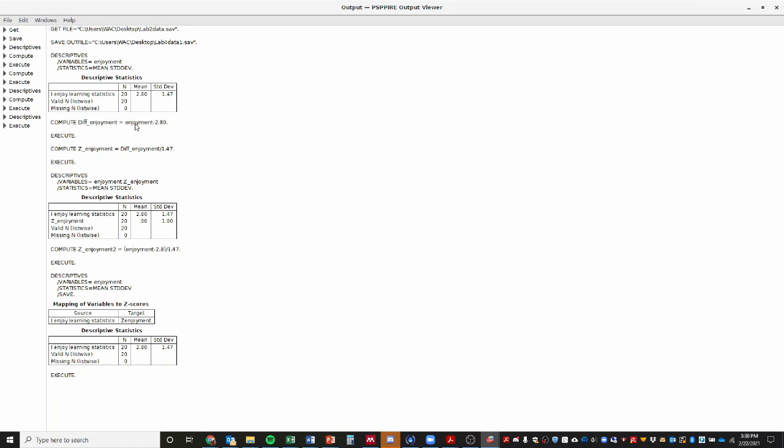The compute function is the one you're going to want to use, and you just write compute and then the equation that you want with the outcome variable on the left side and the calculation on the right side. So here I have compute, the difference of enjoyment equals enjoyment minus 2.8, and then to compute my z-score, the difference in enjoyment divided by 1.47. Here I'm doing again the descriptives with two different variables, and I want to compute. I have the compute of my z enjoyment 2 equals enjoyment minus 2.8 divided by 1.47. I love this one because the only thing you need to know is that word compute.